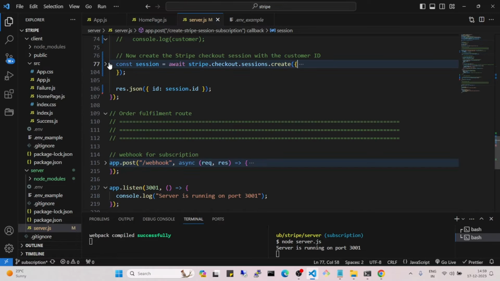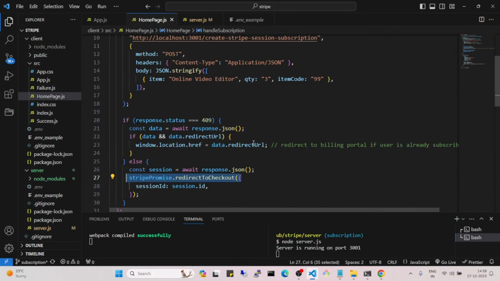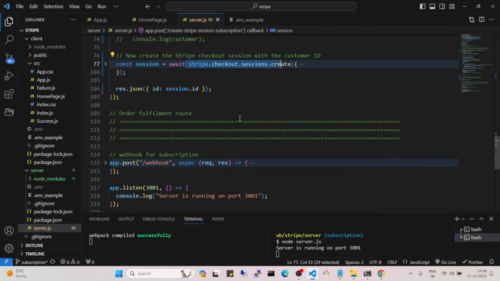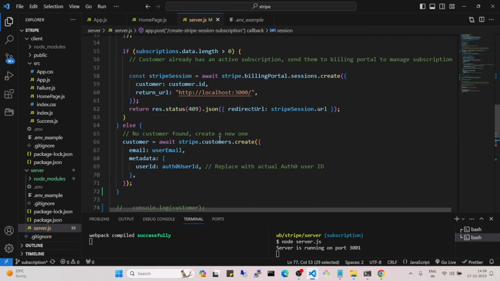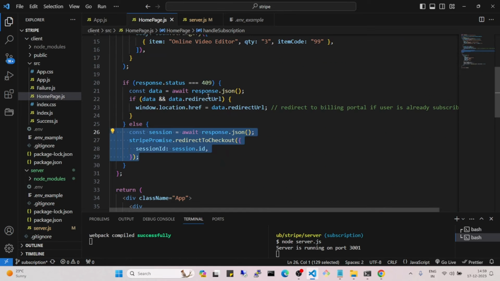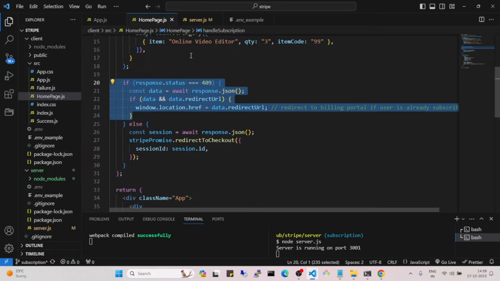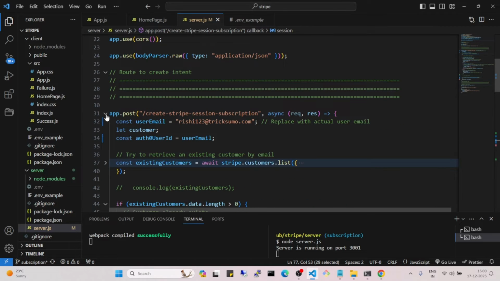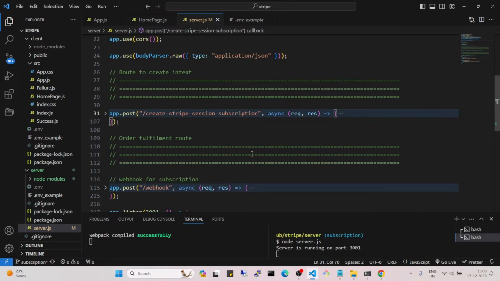And this will return one checkout link, and then the checkout link we are sending to the client, and the client will redirect to that page here, this part. And then regarding the 409 part, we already saw that this is the 409 part if the subscription is already existing. So this is the first route, which is regarding the creation of the checkout page.